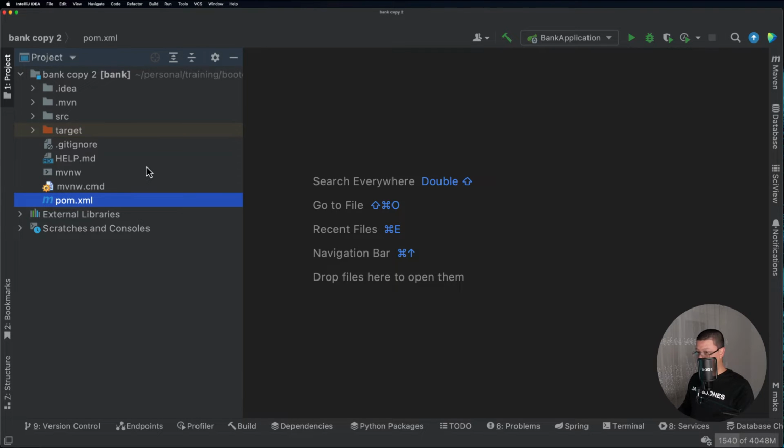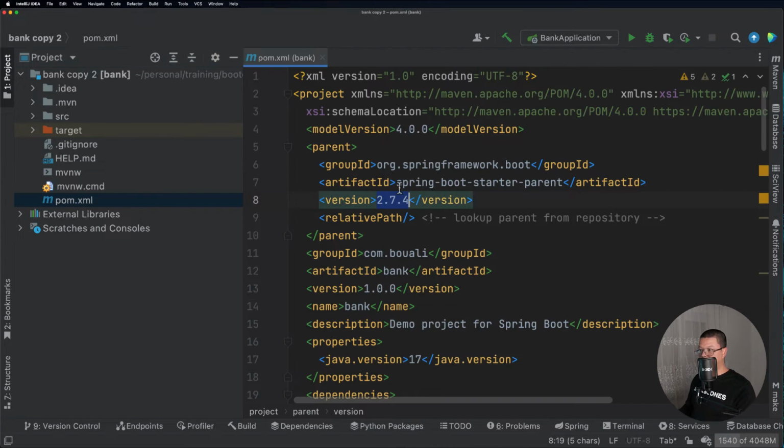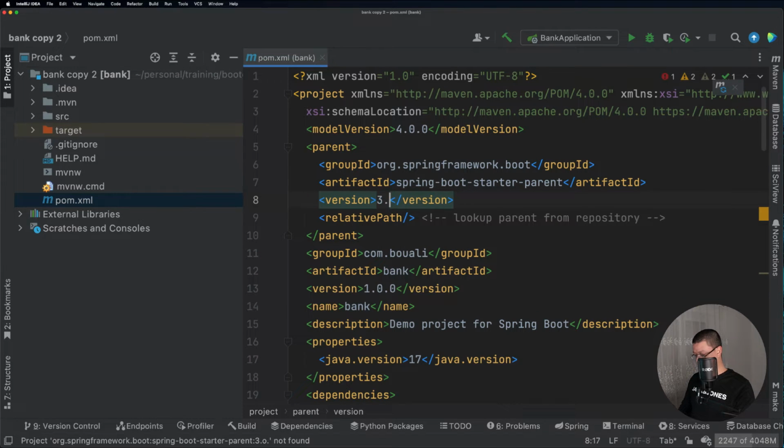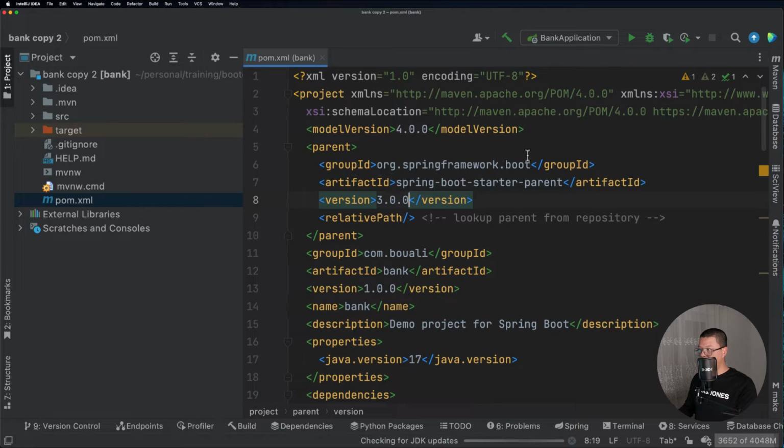Now it's time for the real action. First of all, open your pom.xml file, and here select the Spring Boot starter parent, where you have this parent tag, and migrate the version to 3.0.0. So 3.0.0, and do not forget to hit this button to load the Maven changes. So let's do it. It will download fast, depending on your internet connection. It will download all the dependencies, and yeah, that's it. So this is the first step.